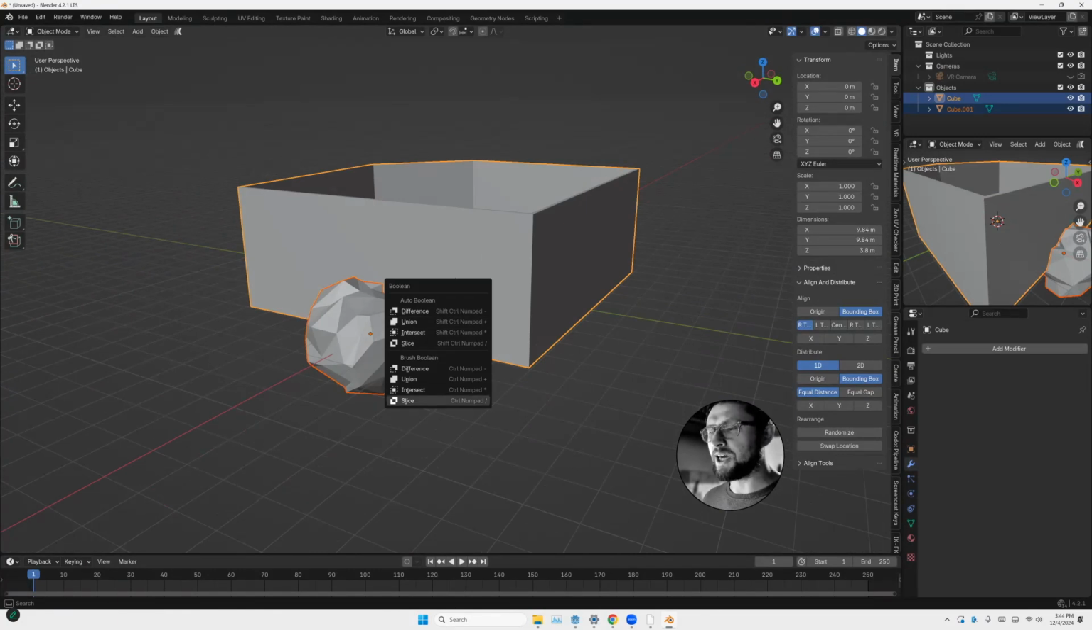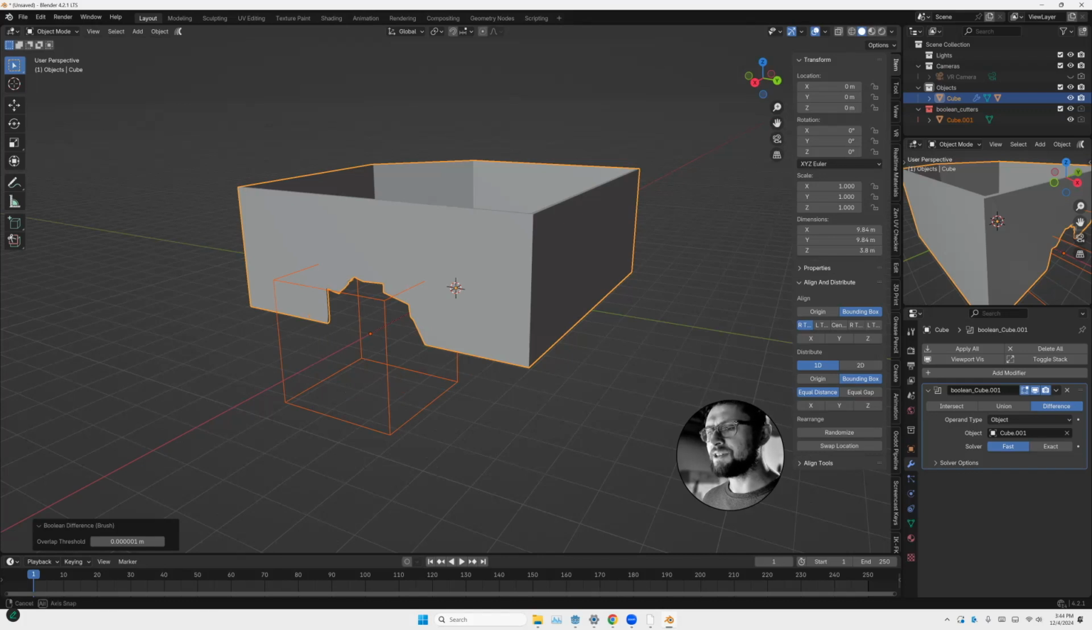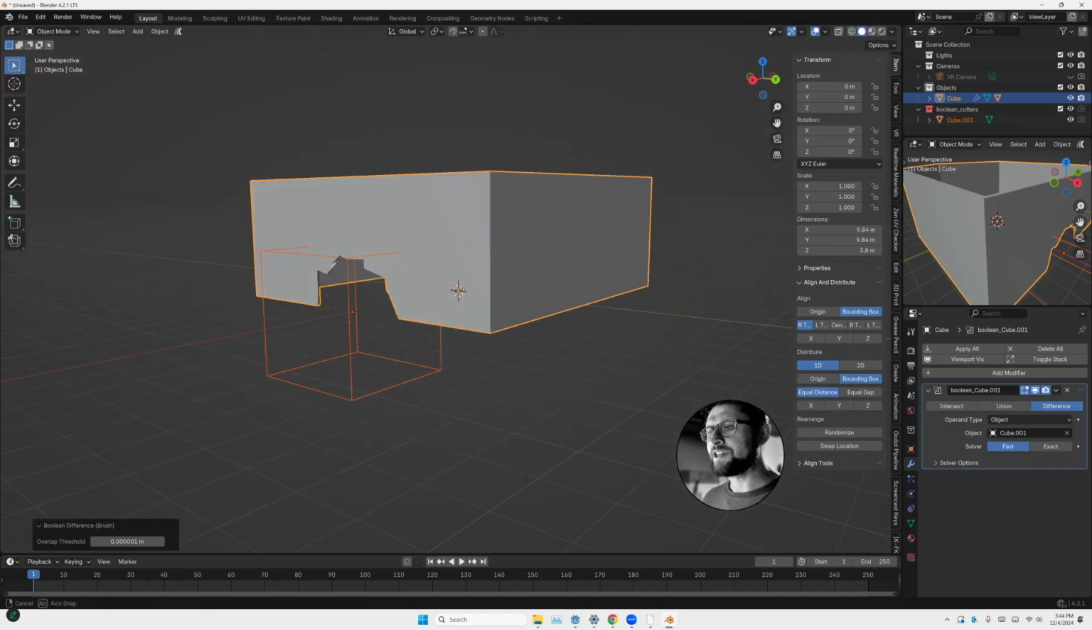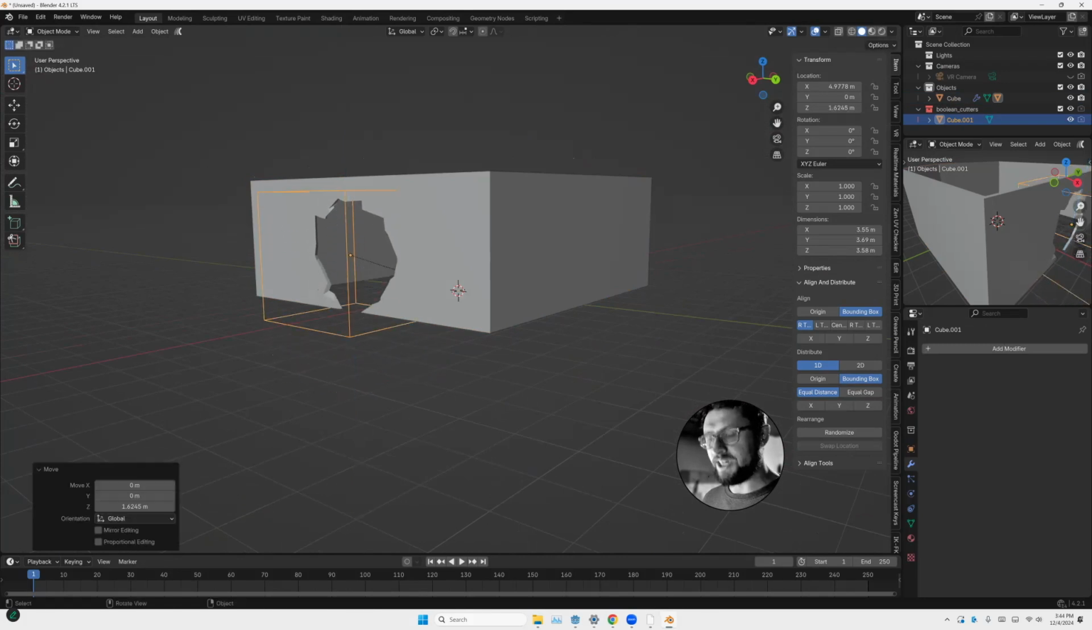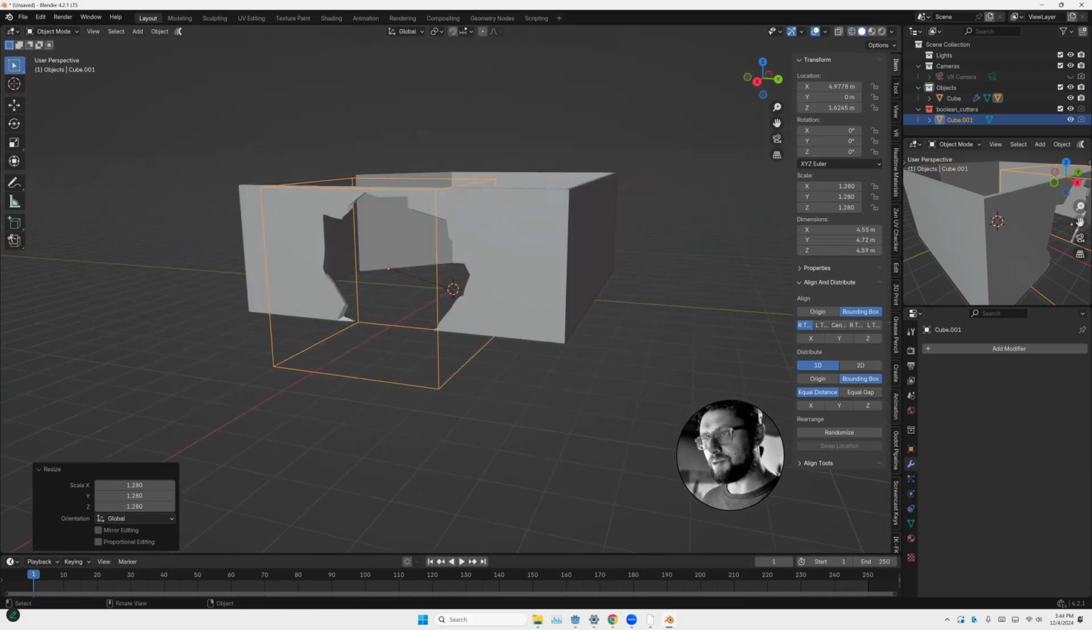And the one that we want, which is Brush Boolean, and we're going to go for difference. And now you can see it's cut a little hole in the wall. Now you might be thinking that wasn't such a careful placement, and that's okay, because the beauty of Brush Boolean is we can grab this bounding box and just move it and scale it up to get whatever shape or size we want.